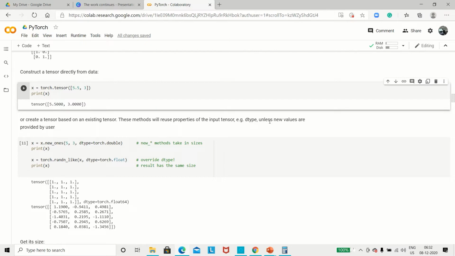Now the next thing we'll look at is how to create a tensor based on an existing tensor. Okay, so in the next session, we'll look into that. Till that time, keep practicing. It's very important to practice.